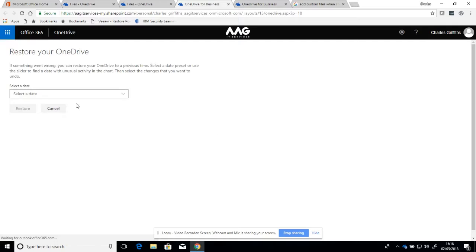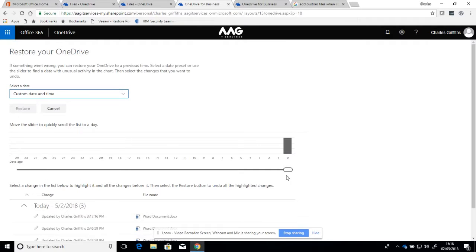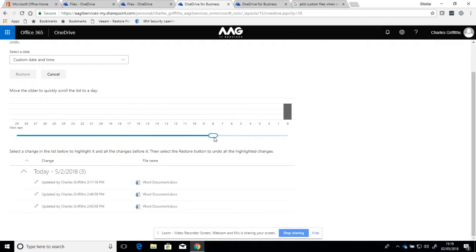And then quite literally, I can just select a date that I want to restore all of my files back to. So I can hit the little drop-down menu. I can go a week ago, 3 weeks ago, or I can select a custom date. If I pick a custom date, obviously I've only made changes on here today, but effectively I can change this slider back, and the files below will change based on what's been modified in that period of time.